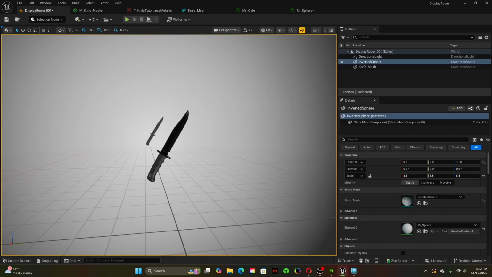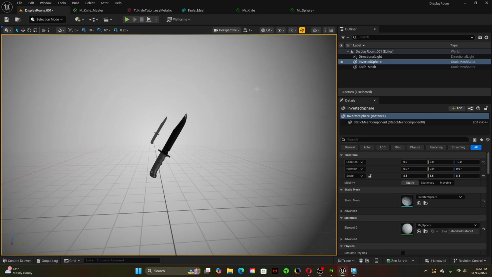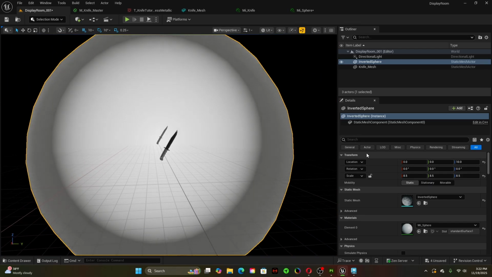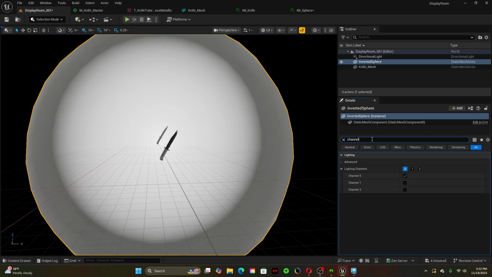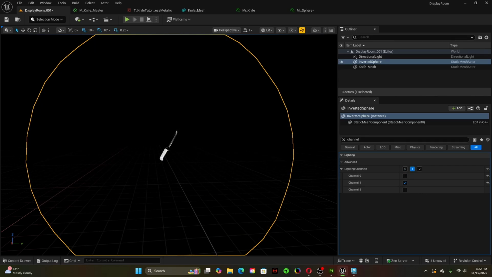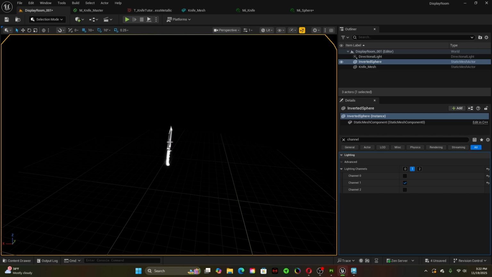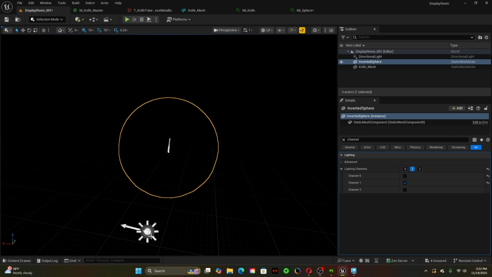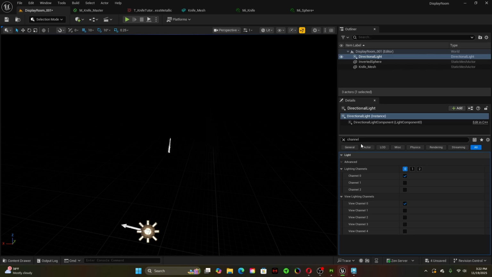That's a problem. So what we're going to do is go into here, selecting the sphere. We're going to go into the search bar of the details tab for the sphere and type in channel. What's going to come up is lighting, light channels. I'm going to turn off 0 and turn on 1. Right now that directional light is only lighting the knife. I'm going to go to my directional light, still having channel in the search bar, and turn off 0 and turn on 1.